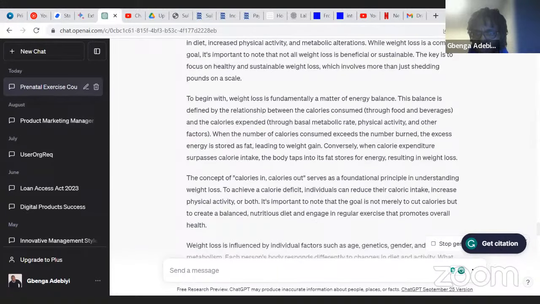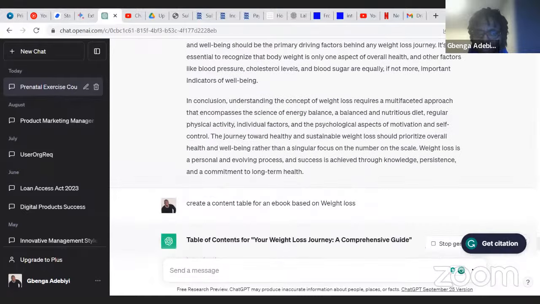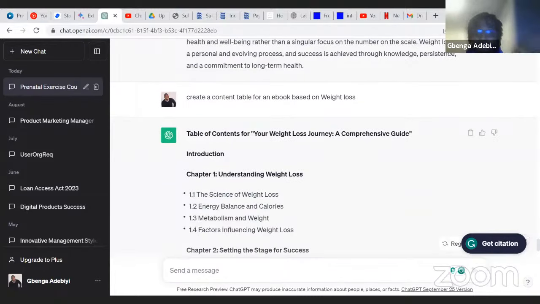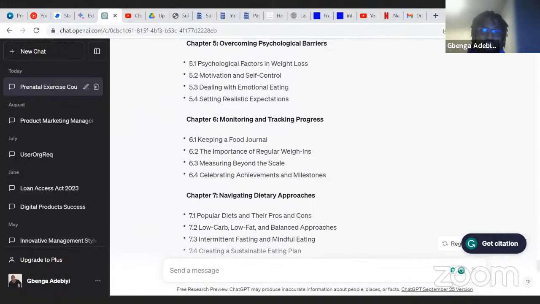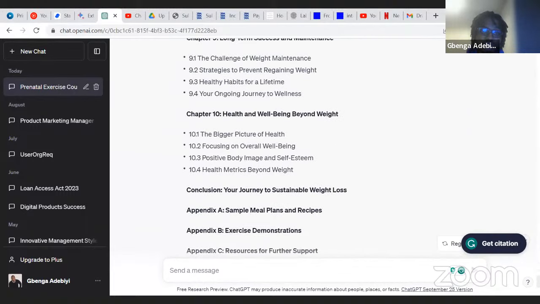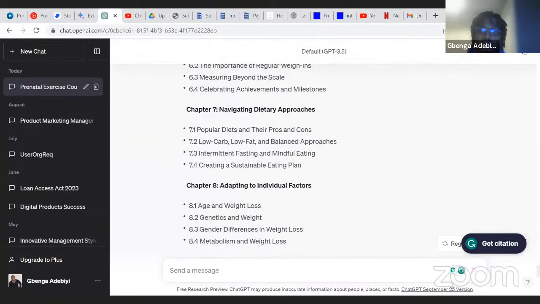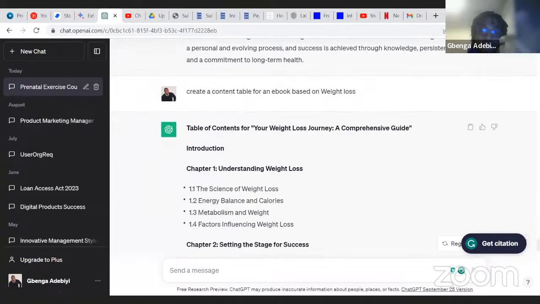So let's say it's an ebook you want to create. Table of content. Yeah, table of content. You can see if it's an ebook you want to create, you can even use ChatGPT to create the whole table of content for your ebook, based on weight loss, based on business analysis, based on religion, based on finance. So you guys can see that everything you need to create, you can use ChatGPT.